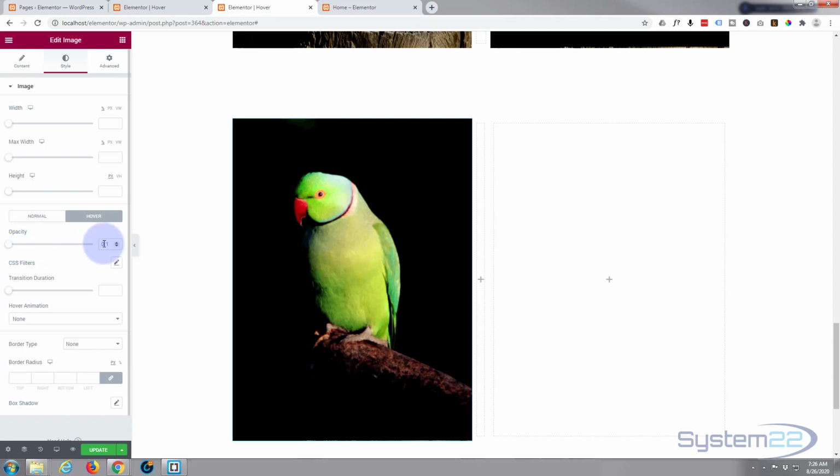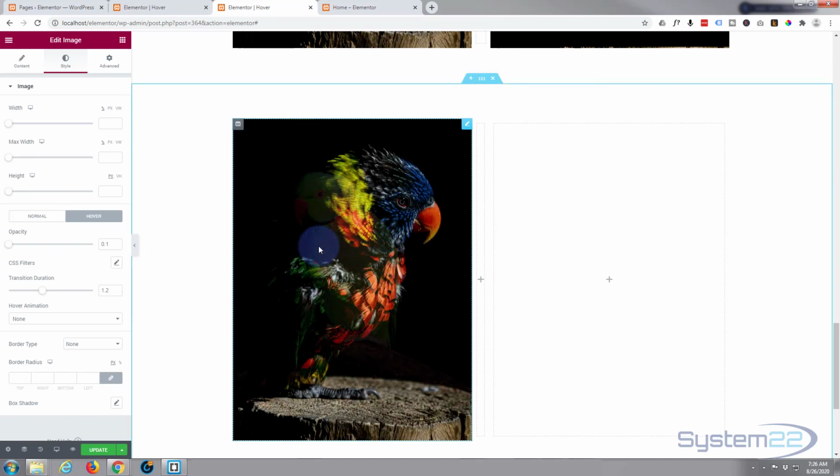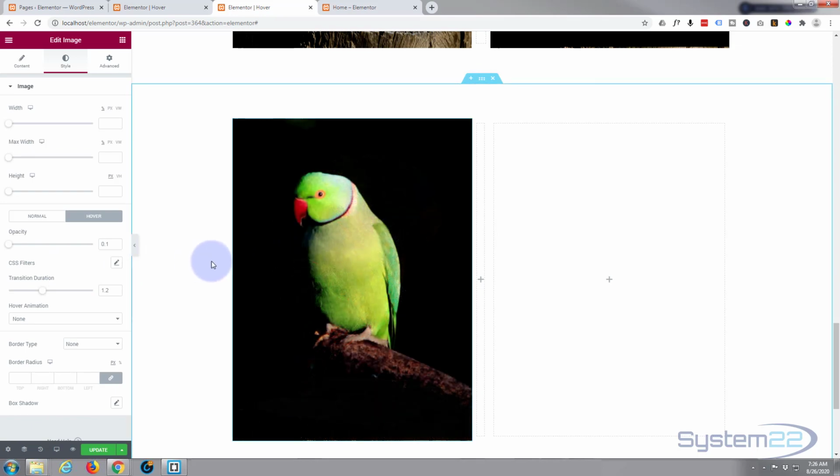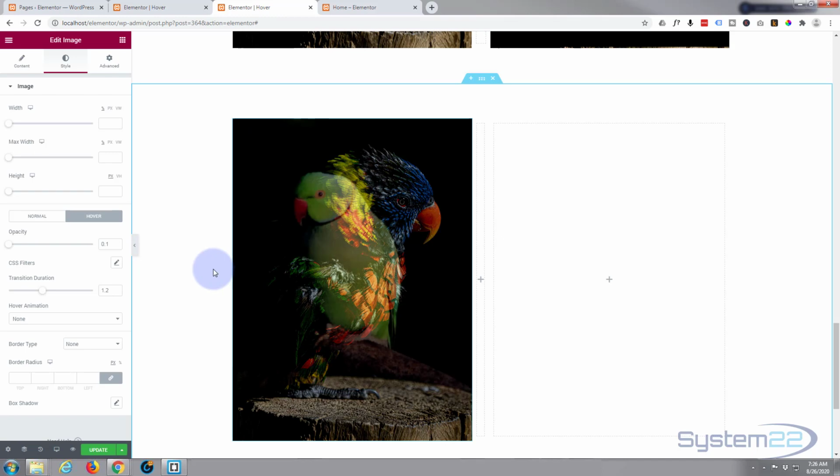Okay, or 0.1 is close enough. And the time it takes to do it, I like to have this fairly slow. So I'm going to drag mine up to just over a second or thereabouts. The slower it is, the more dramatic it is, I feel, but that's entirely up to you. Great, so we set the hover state. As you can see, it disappears when we hover over it. How easy was that?